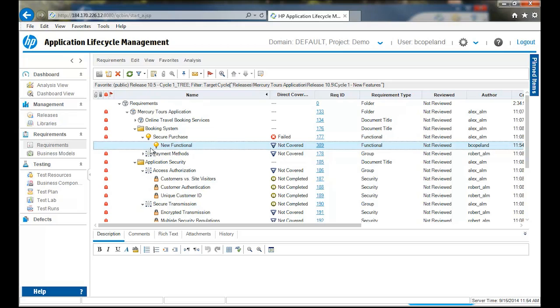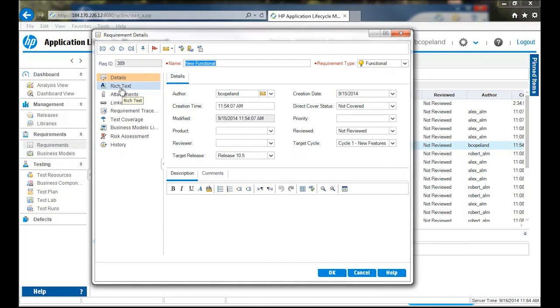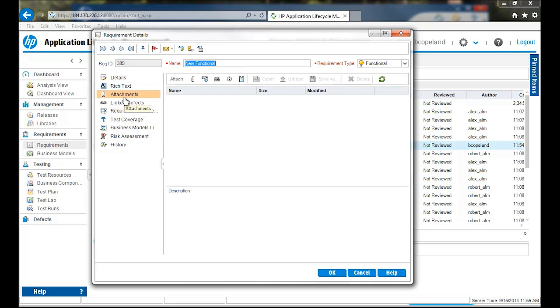The great thing about these requirements is if I go into the details of that requirement, let me drag the details over here. Open it up on my other screen. Let me pull it over. Okay. I can have rich text, so I can insert images, hyperlinks. I can put tables. So I have a lot of power within the rich text dialog to actually enter detailed information, bullets, change the font, add color. A lot of power within here. I can attach things. I can attach a document. I can attach an image.